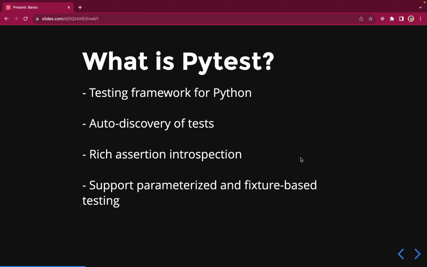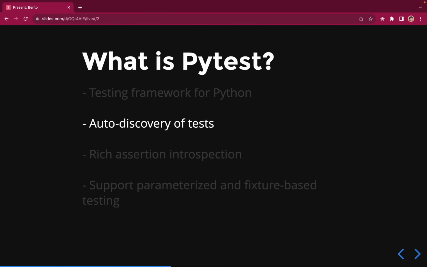Well, auto-discovery of tests, all that means is that Pytest has the ability to pick up tests based on the way we name them. So for example, we can name a file test underscore and then the name of the file, or we can have it as the name of the file and then underscore test, and it will know that in this file there will be tests. Usually your IDE, so for example if you're using PyCharm, will also be able to detect this, and you'll be able to just click play and run your tests.